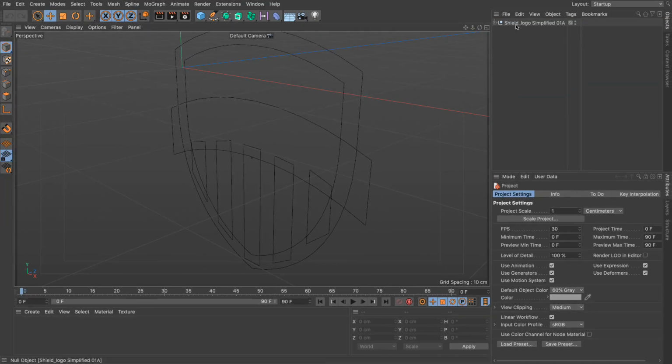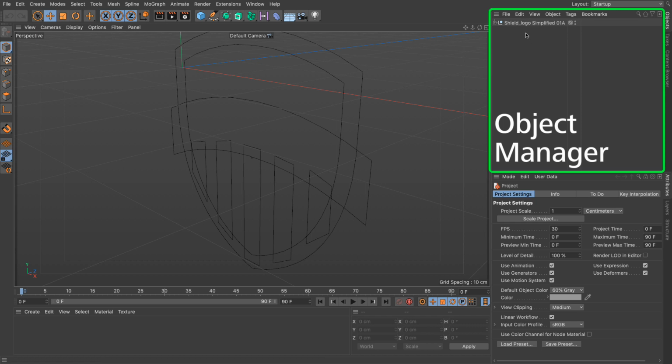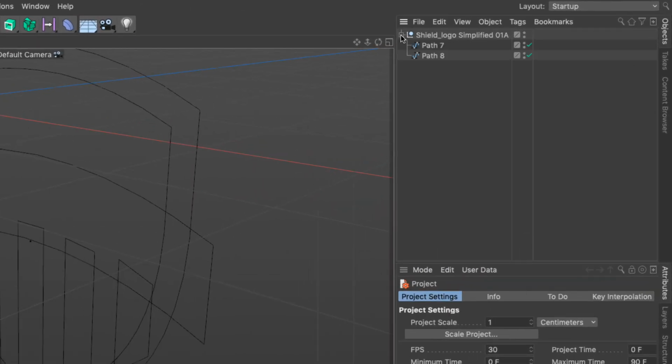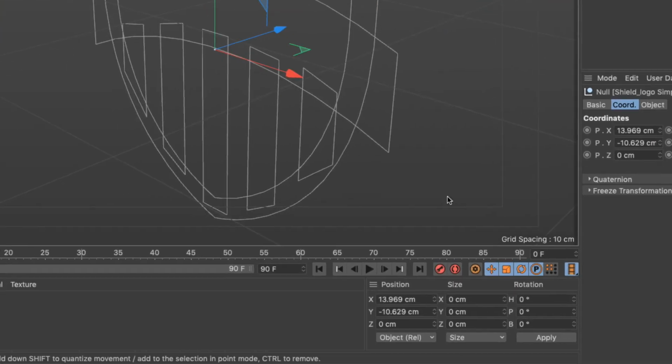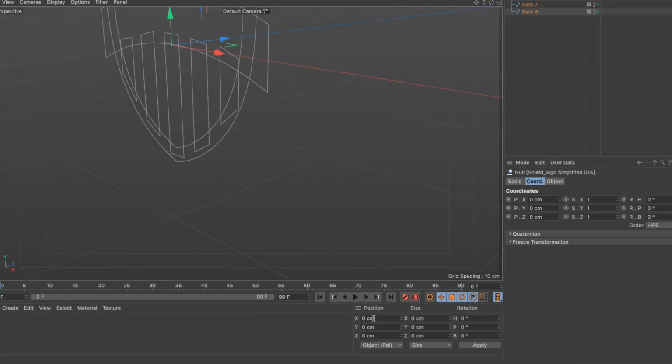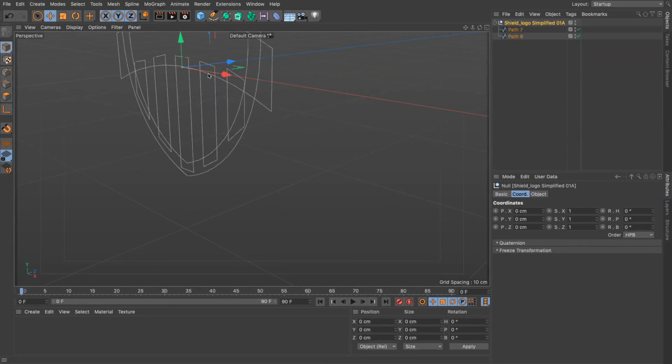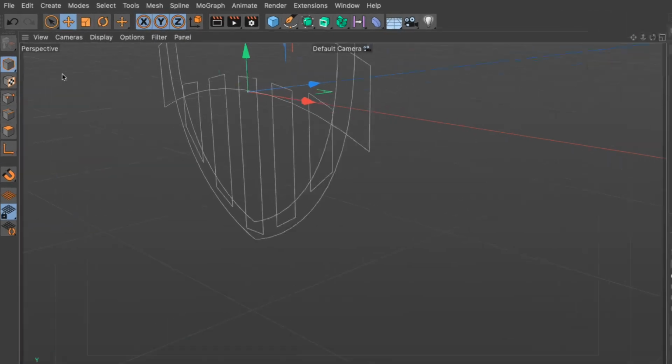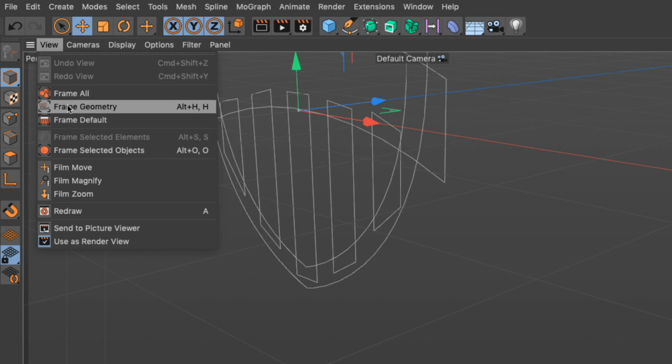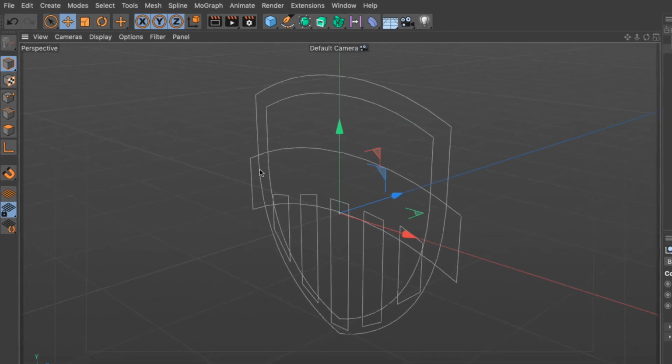Now you can see here in the Object Manager we have this hierarchy, and if you click on the plus sign you can twirl it open. Now the first thing I'm going to do is select this and go down here where it says Position, double click, type 0, tab to go to the next, 0, and press Enter. And you can see that now the splines are a bit out of the center of our screen. Don't worry about it. Go to View and go to Frame Geometry, and it will center everything that exists in the scene.